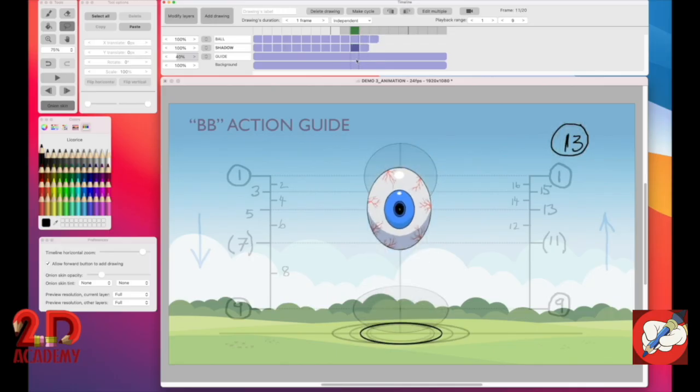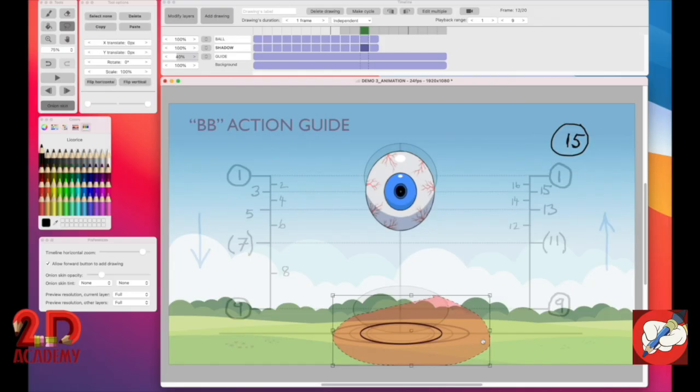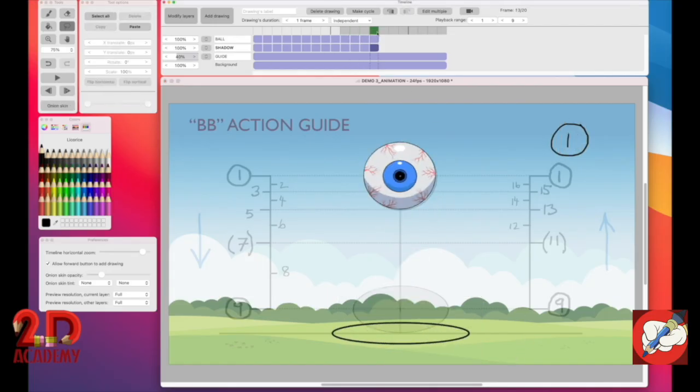And do the same for the shadow. So select the shadow 13, duplicate after, select this, and go halfway. It's all a little bit of juggling, but trust me, it will be good when it works. So there we go, onion skin off. Let's look at that.